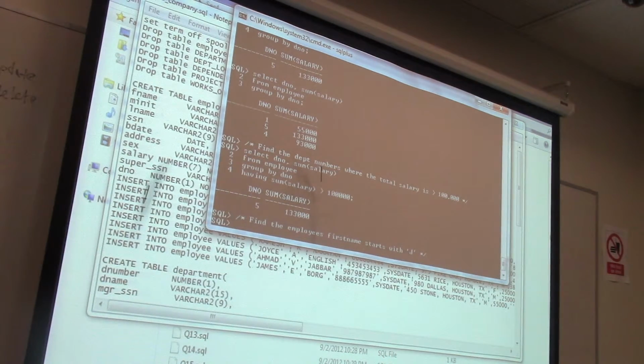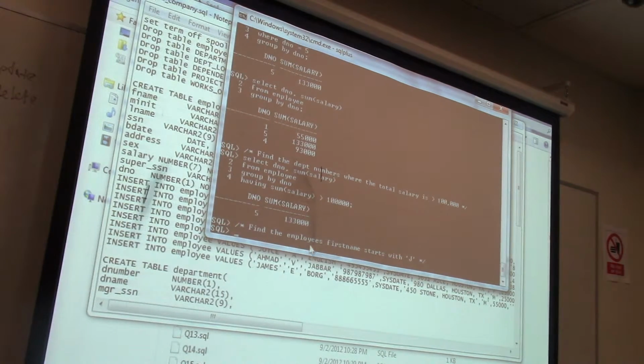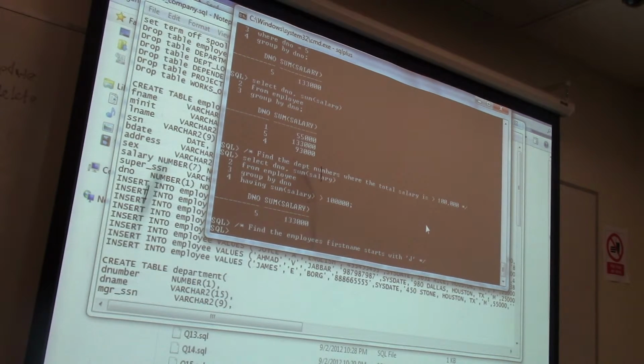Okay, can you find the employees whose first name starts with J? So you just need the first names of the employees that start with J. What word are you going to use here? Like.